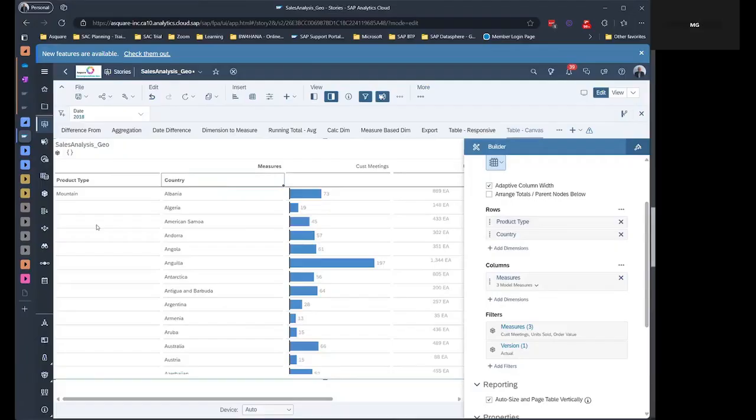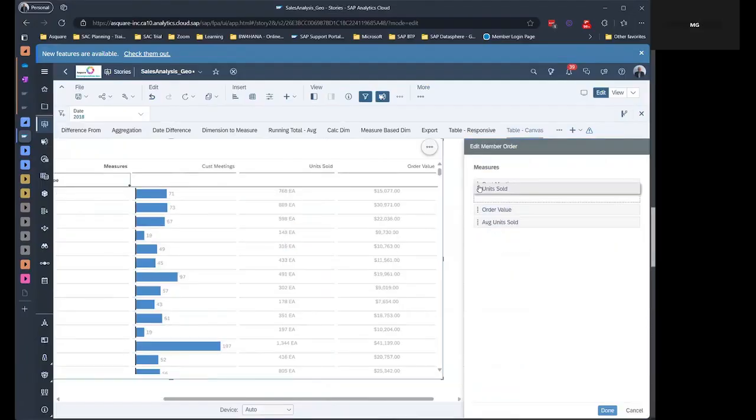And then you can drag them. So I want my unit sold as my first one, and then order value as my second one. And then there's an average unit sold, which is fine. You can leave that as it is, customer meetings, and then click on done. So now you have unit sold as your first, second is your order, and third is your customer meetings. So this is how you will rearrange the measures.